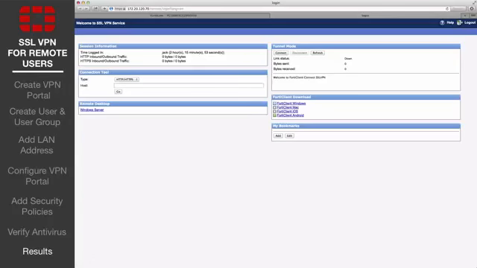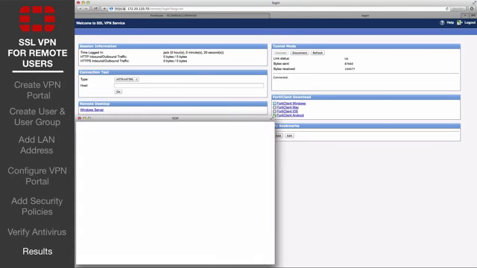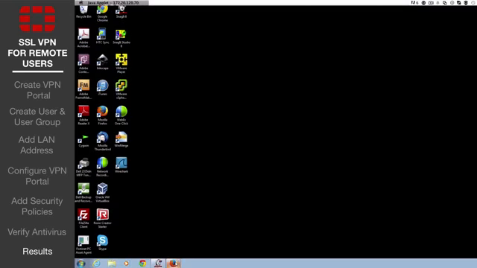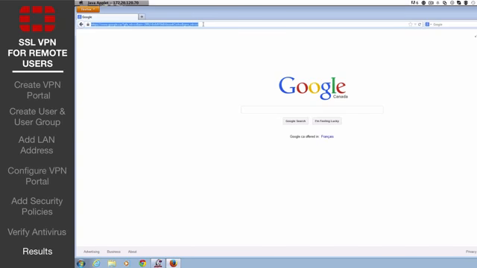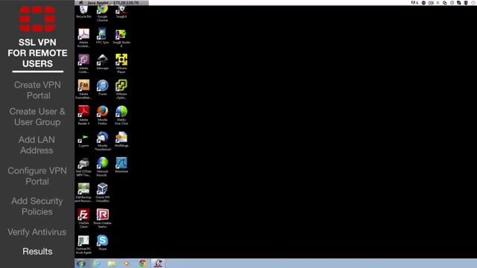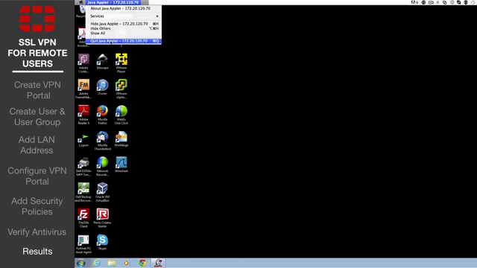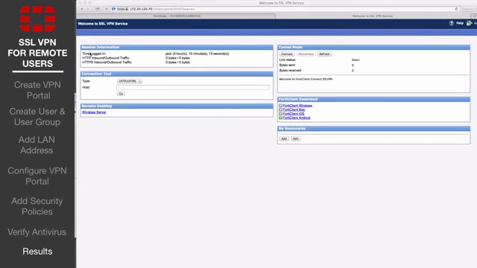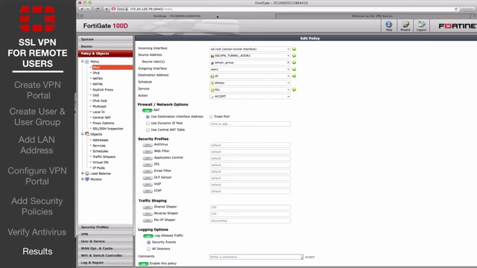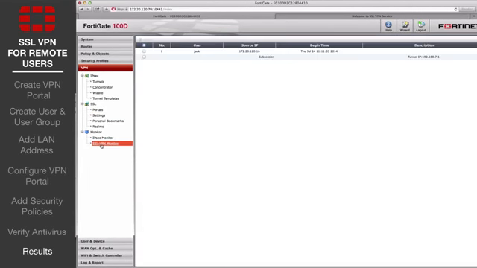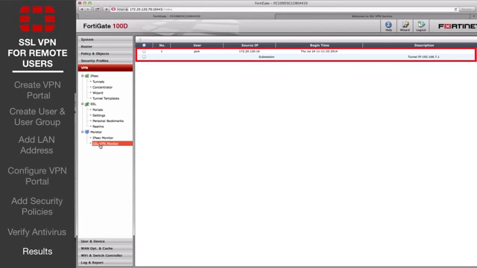Connect to the SSL VPN tunnel. Select the bookmark Remote Desktop link to begin an RDP session with the Windows server. Ensure that you can successfully browse the Internet and then quit the Java applet. Then go to VPN, Monitor, SSL VPN Monitor to verify the list of SSL users.